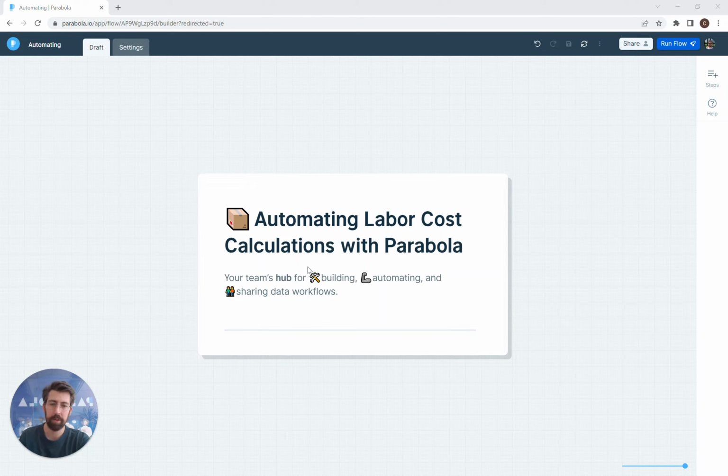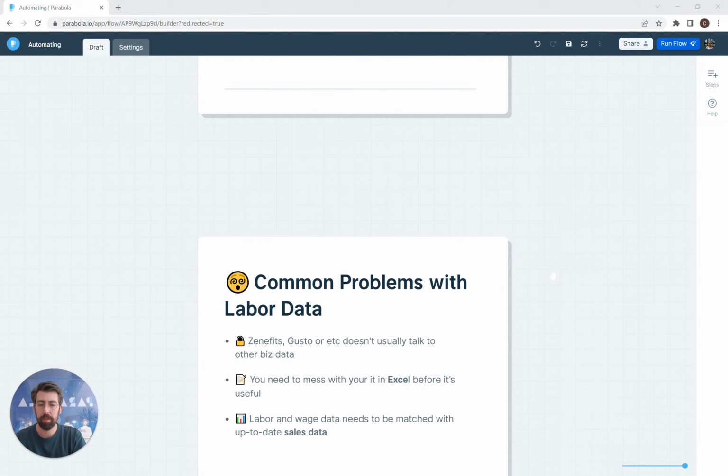Hey everybody, today I'm going to show you how we can automate labor cost calculations with Parabola. Parabola is your team's hub for building, automating, and sharing data workflows. What is a data workflow for labor?